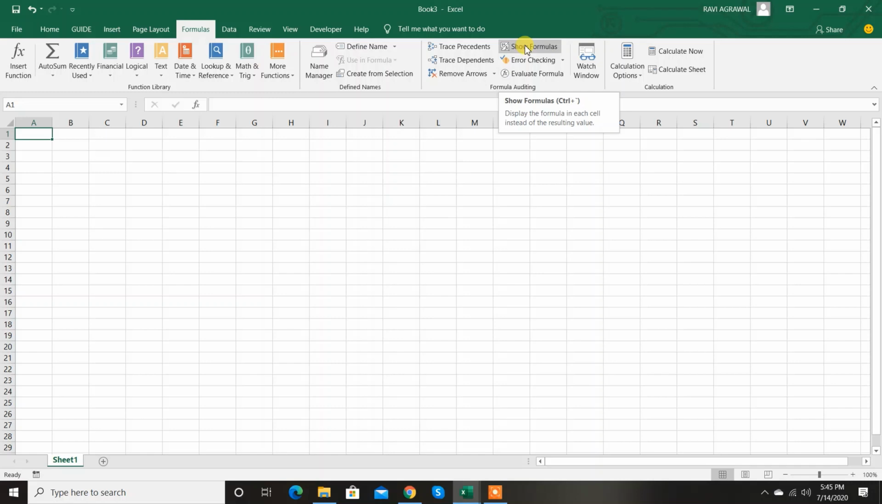Show formula is self-explanatory. It is used to show the formulas in the sheet. Error checking is used to check the errors present in the sheet. The evaluate formula option is used to evaluate the formula step by step.